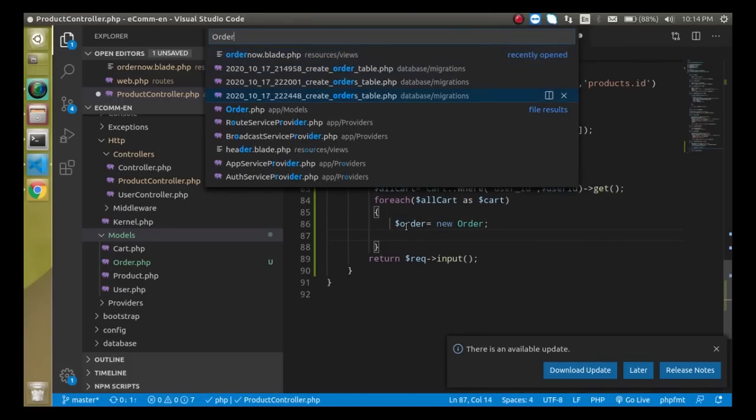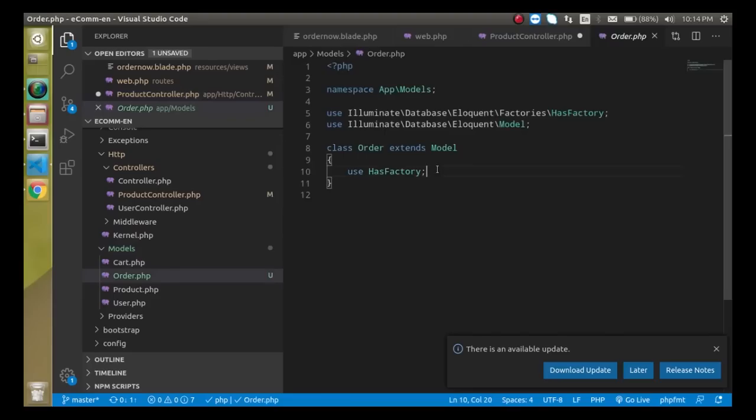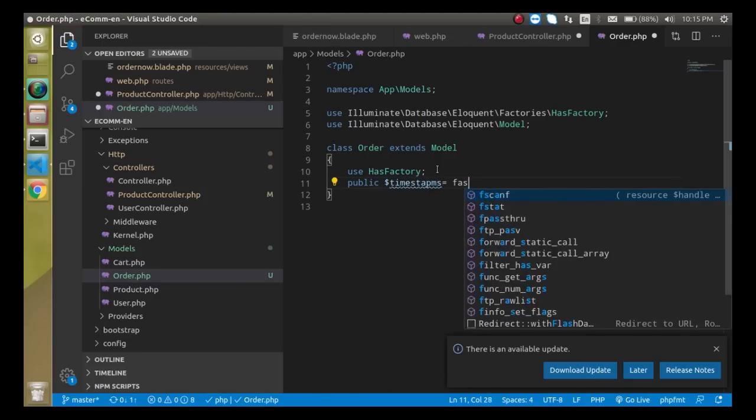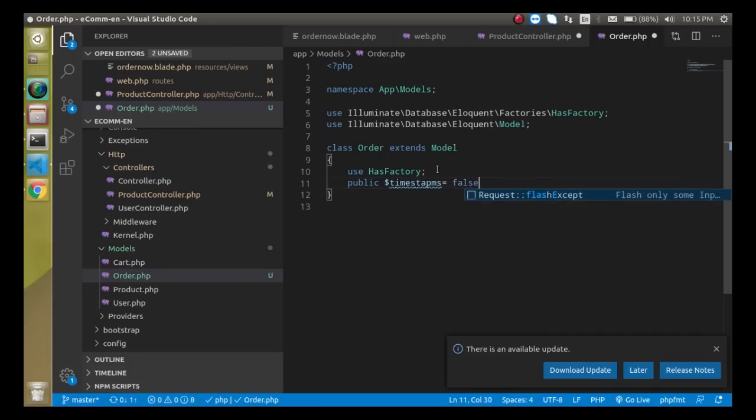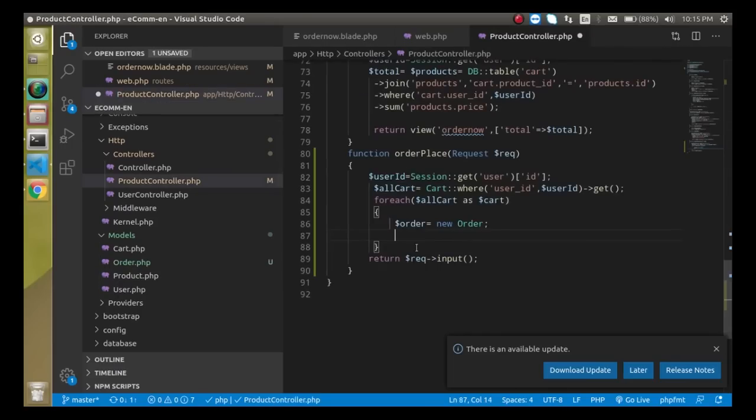And yes, we can define, or you can say make this timestamps false, because we are not saving the updated and created time, right? So just put here public, and we can write here $timestamps is false. Yep, and we need to correct this spelling. Alright, so we can now close it. We don't need it further.